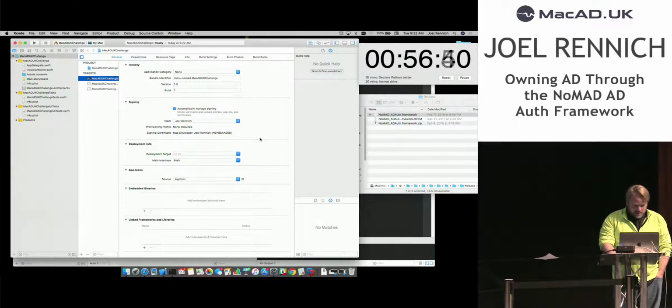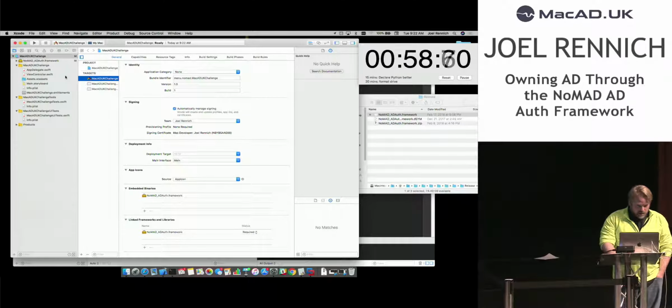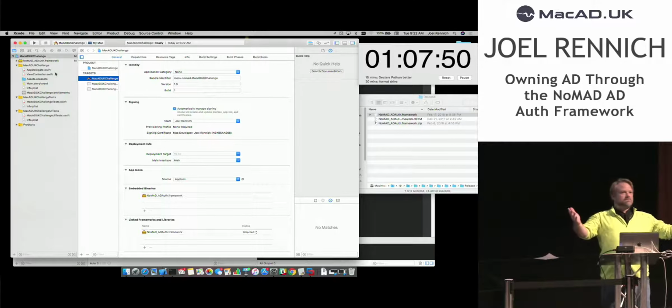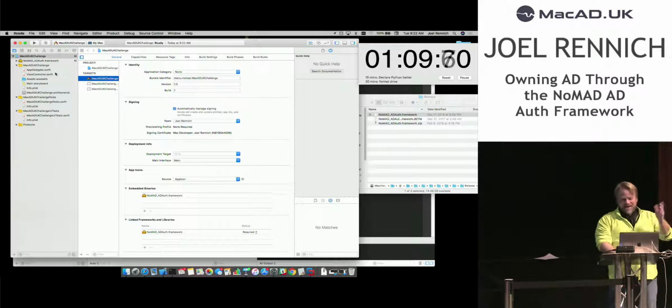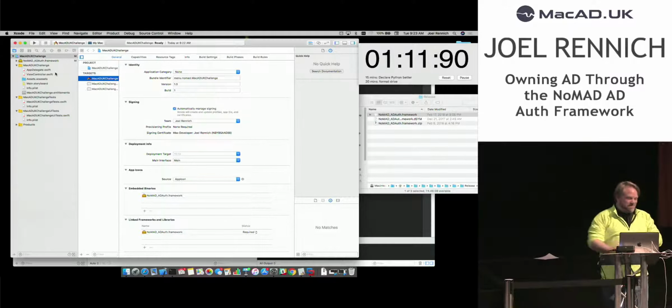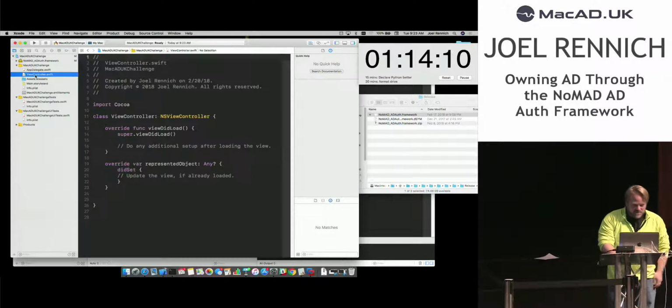We're going to copy some items in. And now we've got the framework that's added. So right now, our new project actually has everything it needs to know about Active Directory. And we're done. Hey, thank you. We're done in a minute. So we're actually going to do some fun stuff here.